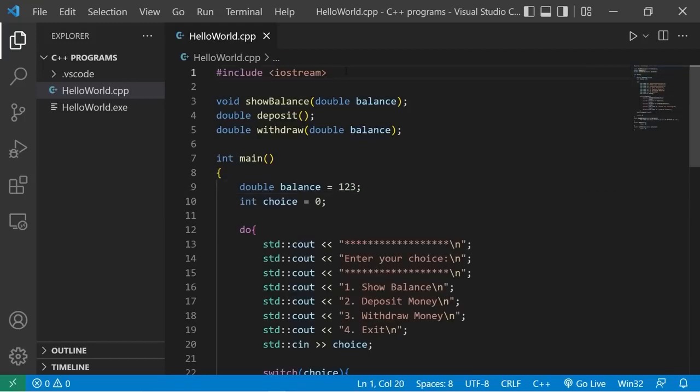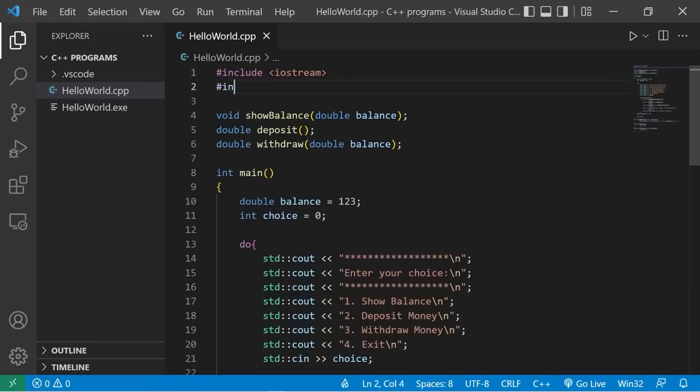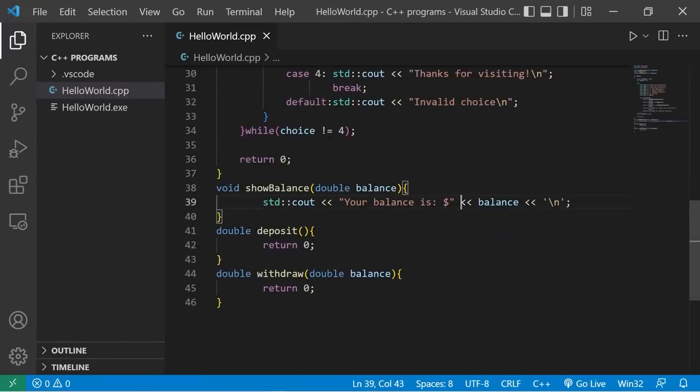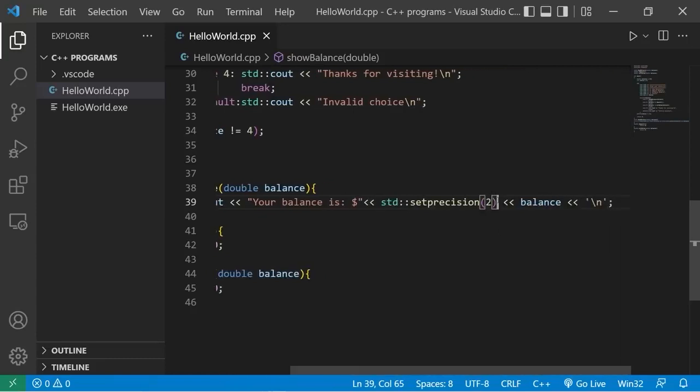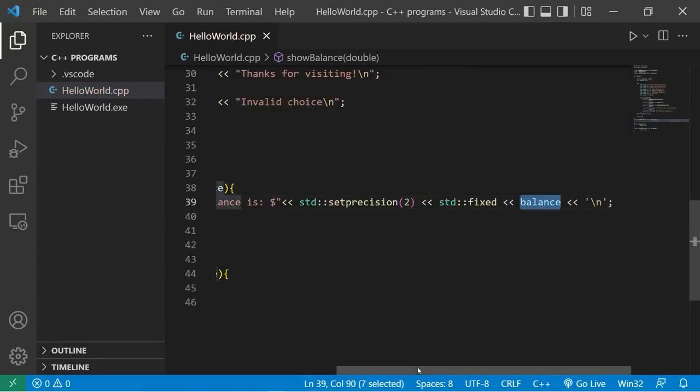So there's one thing we can include. We'll include this header file, include iomanip. There's a function in here to set some precision for floating point numbers. I'm going to make this change after the $ sign. Standard set precision, pass in 2 for 2 decimal places, then add standard fixed. This will display our balance up to 2 decimal places after the decimal point.